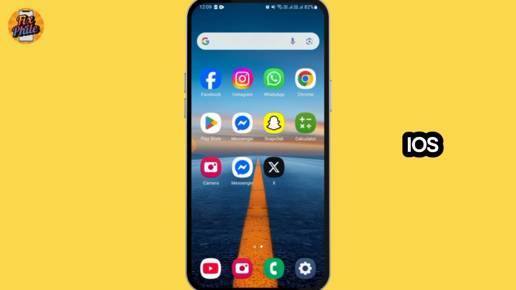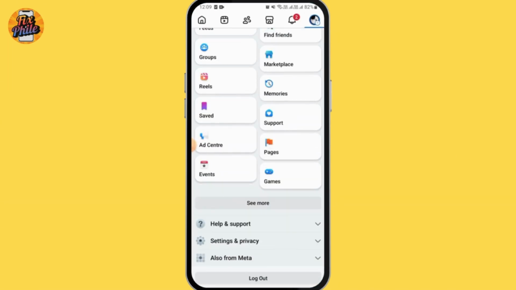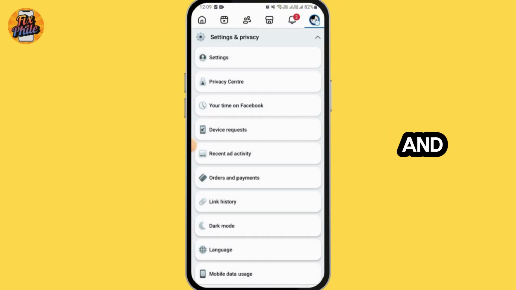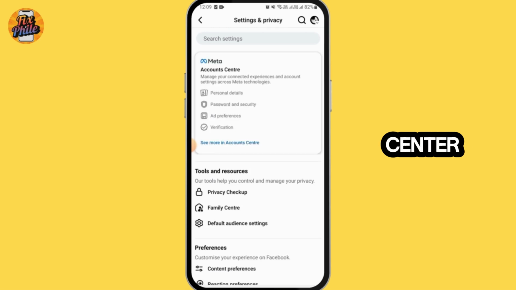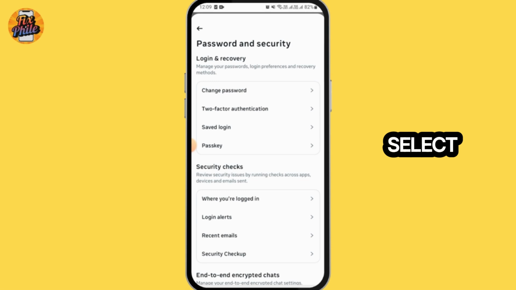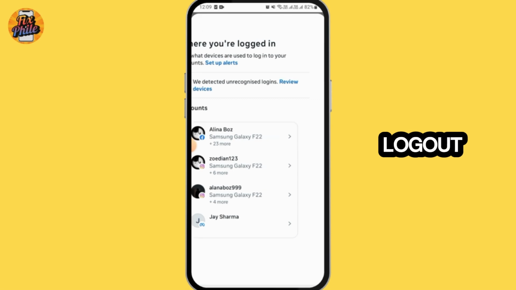If you're using iOS, the easiest method is to open the Facebook app. Then go to Menu. Now tap on Settings and Privacy, then tap on Settings. Now go to Account Center. Now tap Password and Security. Then select where you're logged in. Now select the device running Messenger and tap on the Logout option.